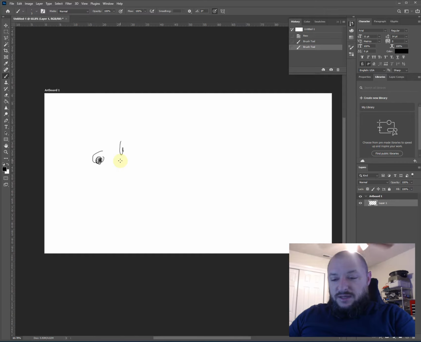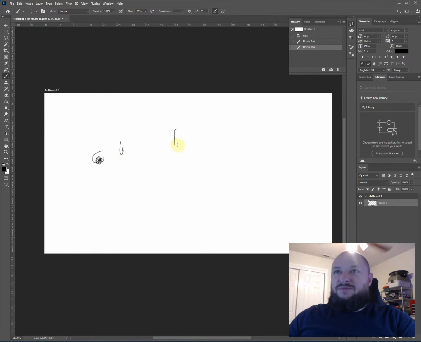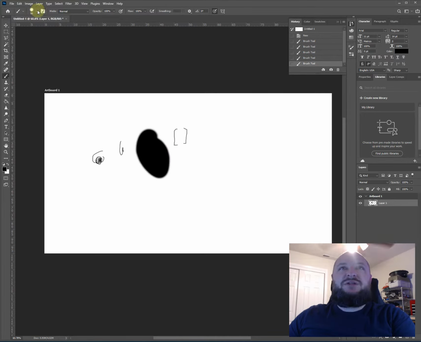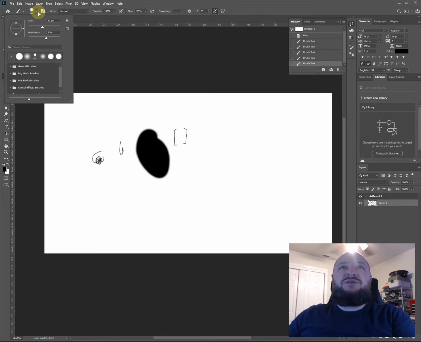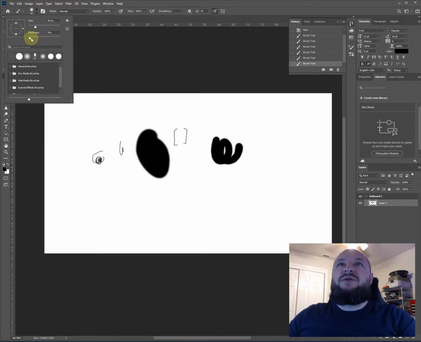You can use the bracket keys. Those keys right there, the ones to the right of the P. If you hold down those, you can see that my size of the brush is going to change. And now I've got a great big brush. I can also click on this little drop down arrow here, and I can change the size of the brush there. I have other options here as well, so I can change the hardness of the brush.